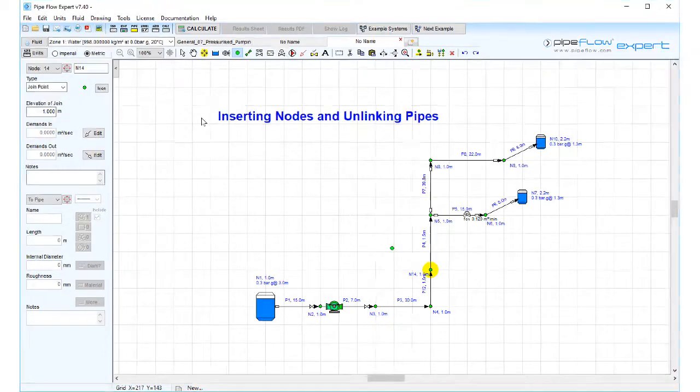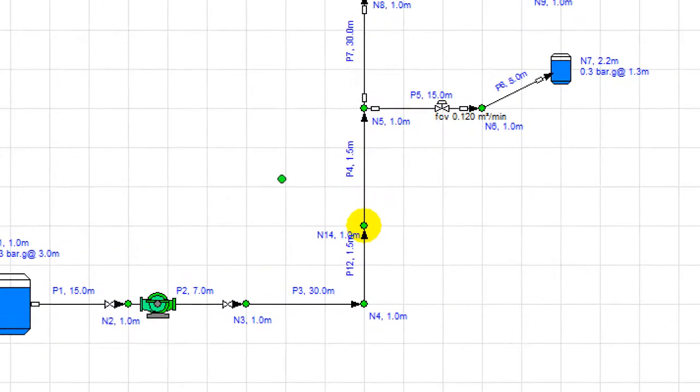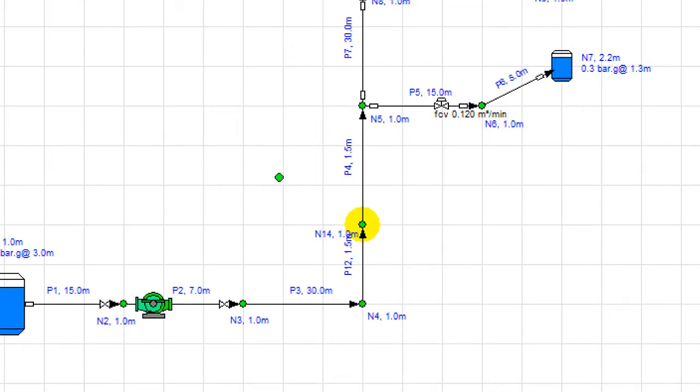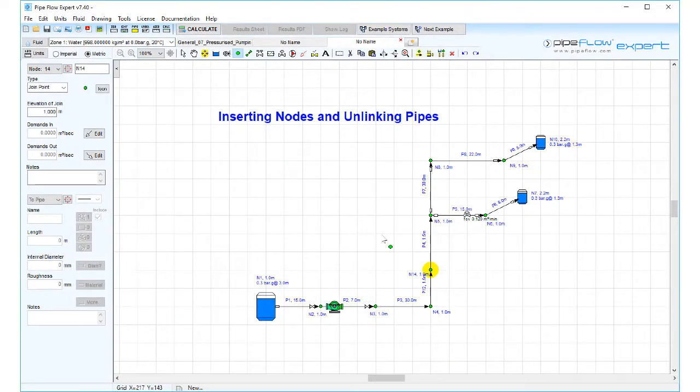If we add a node to a pipe, the location of the join point causes the pipe to divide in two. You will have to manually reset the pipe's details for each section of the pipe. In this example, we're going to add a third branch to this section of the system.